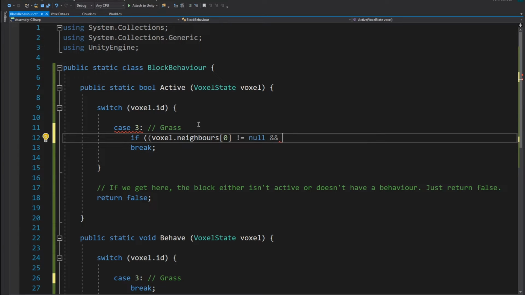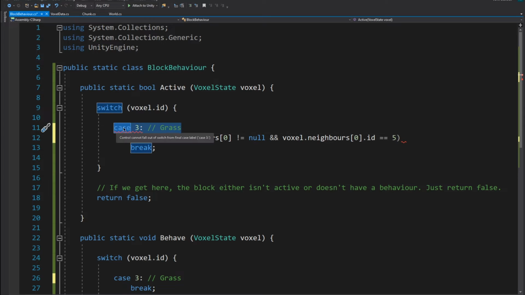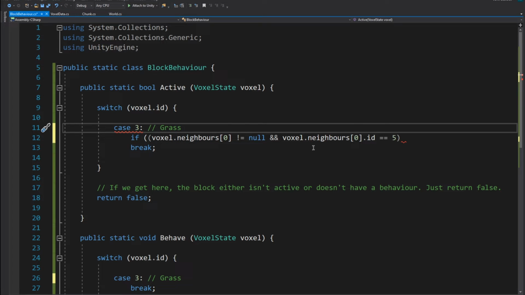So first off, make sure it's not null, and then we want to say voxel.neighbors 0.id is equal to 5. So that's saying, does it have a neighbor in this direction? And if it has a neighbor in this direction, is that neighbor an ID of 5? Is it a dirt block? We can hard code this because this code is specific to this block, so it doesn't matter that this isn't variable. Obviously if you were doing a proper game, you would migrate this out to something like Lua so that you could easily modify this stuff from the outside, but that's a whole other tutorial by itself.